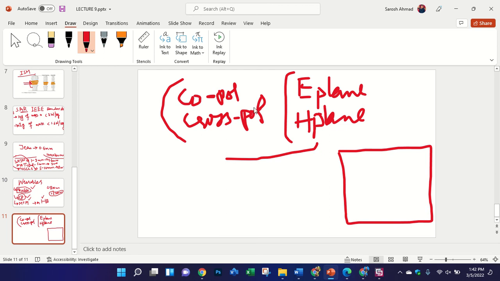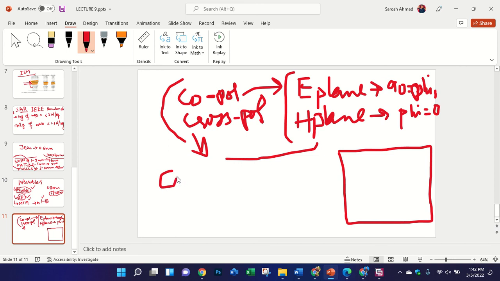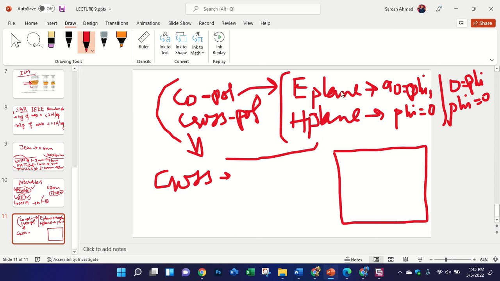In the case of the copolarization, for the E plane you put phi equal to 90 degrees, and in the case of the H plane, you put phi equal to 0 degrees. In the case of the cross polarization, you take different values: for the E plane you use phi equal to 0, and for the H plane phi equal to 90. They are the same, just different in the angles.